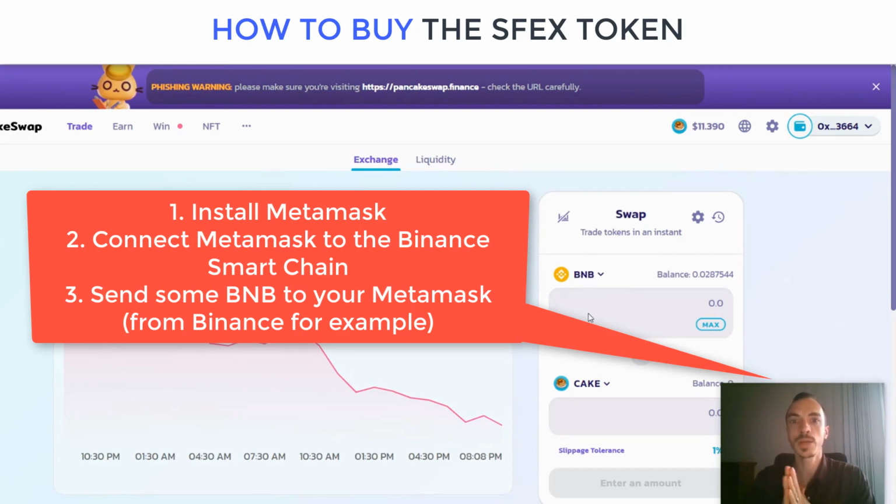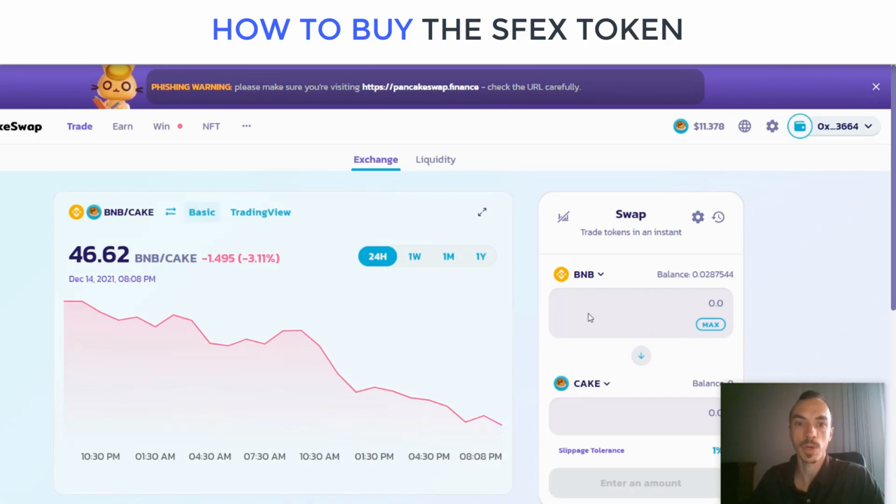To buy your tokens, as PancakeSwap is only on Binance Smart Chain, you will need to configure your MetaMask on the Binance Smart Chain and to have a little bit of BNB on your MetaMask. Why? It's because as you're on the Binance Smart Chain blockchain, you need to pay the gas fees in the Binance currency, which is BNB. You will only need like 0.001 or something like this.